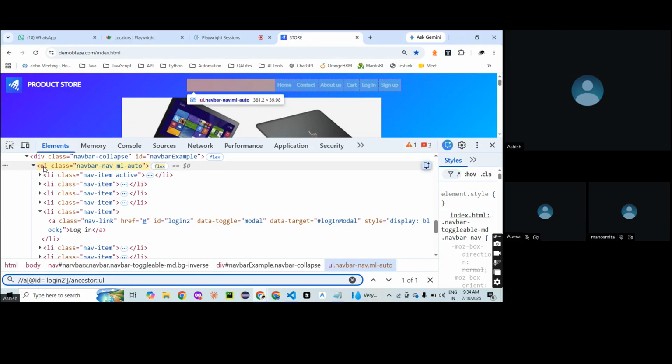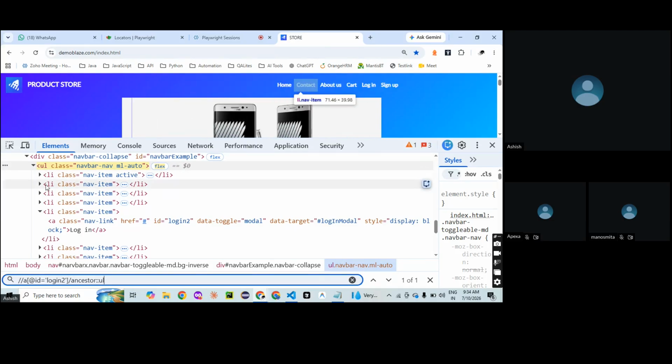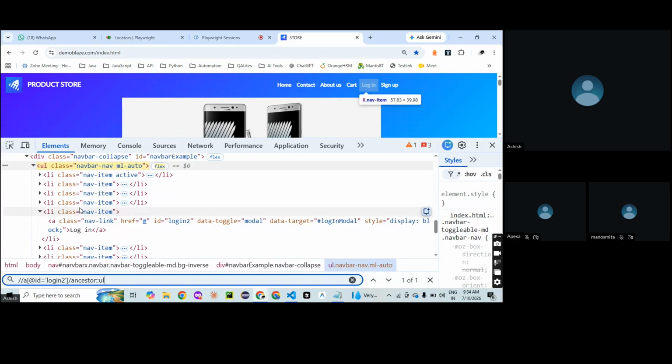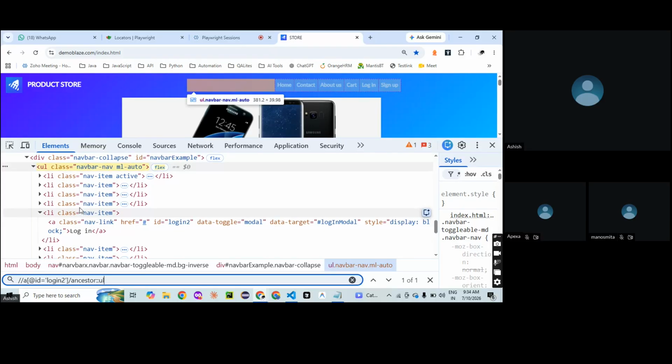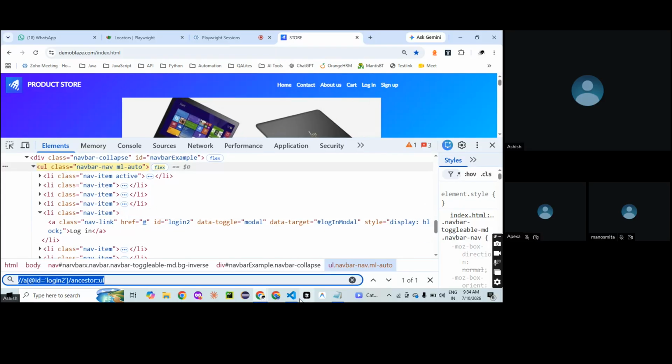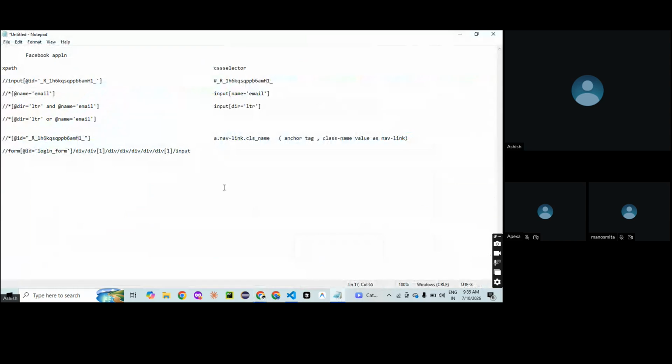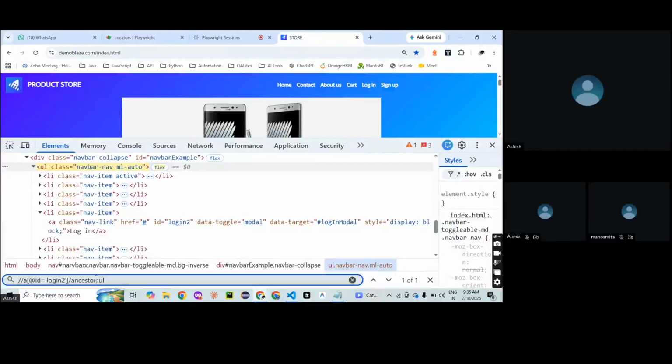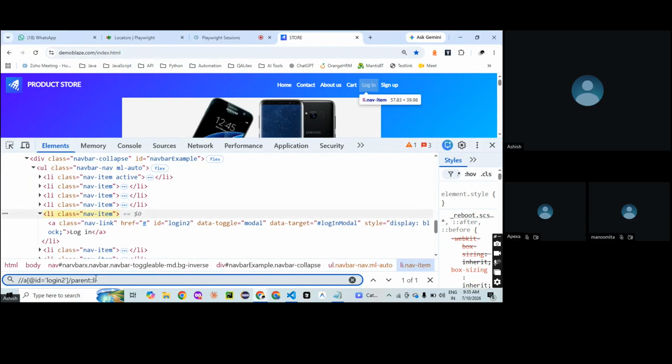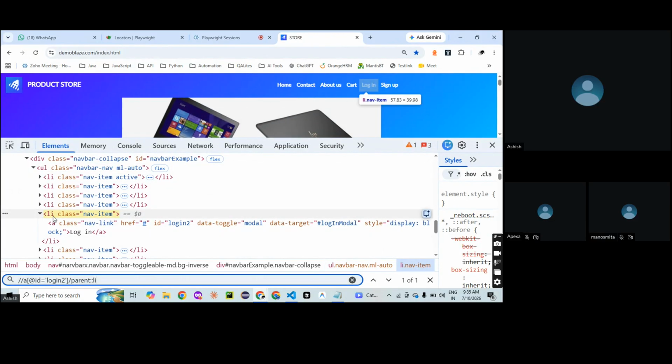Now, say for example, from UL I want to reach a particular element. Let me first copy this, and this is for demo. Now instead of ancestor, I'll say parent, and instead of UL, I'll say LI. So it reached this particular LI tag because it's the parent.